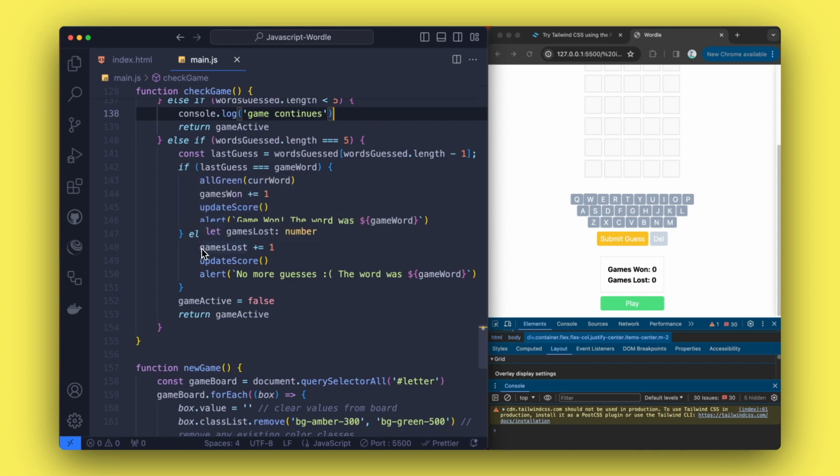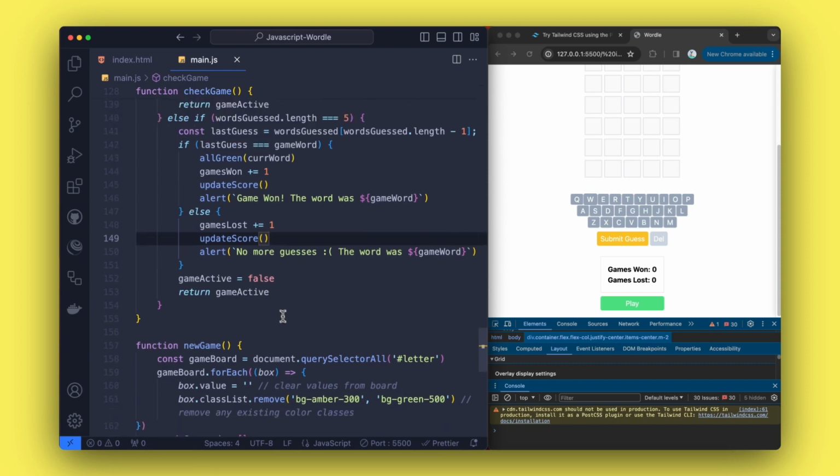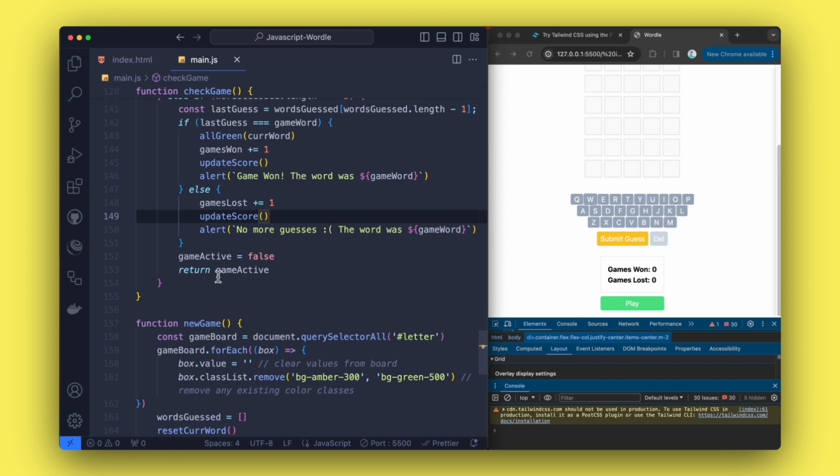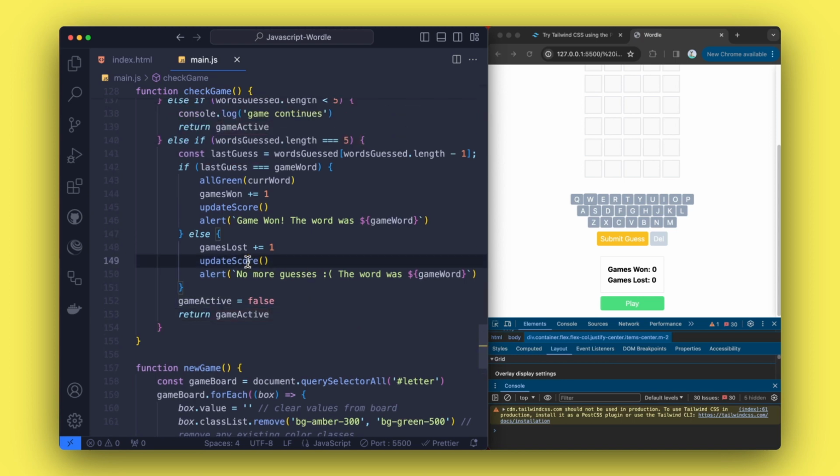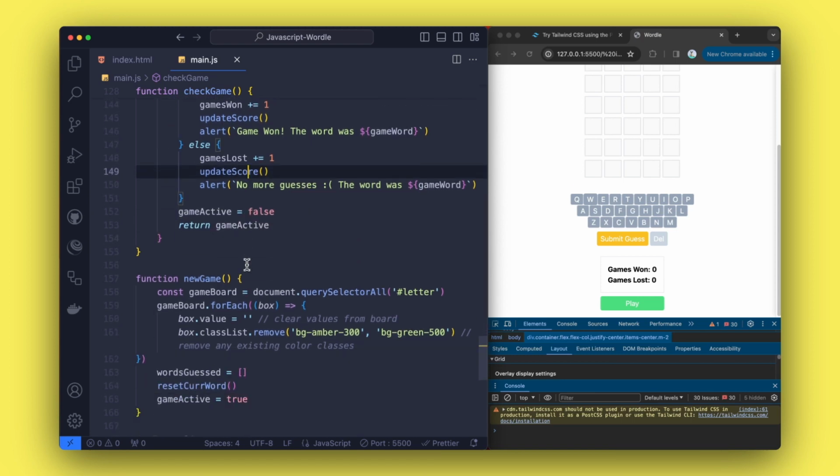If the last guess is wrong, then the game is lost. So then we want to update the games lost variable, update the score, and then have a different alert saying that given our guesses, it's the wrong word, and then showing the word there. And the game will not be active anymore, and we'll return that back to the checking where we've called this function. We'll return false.